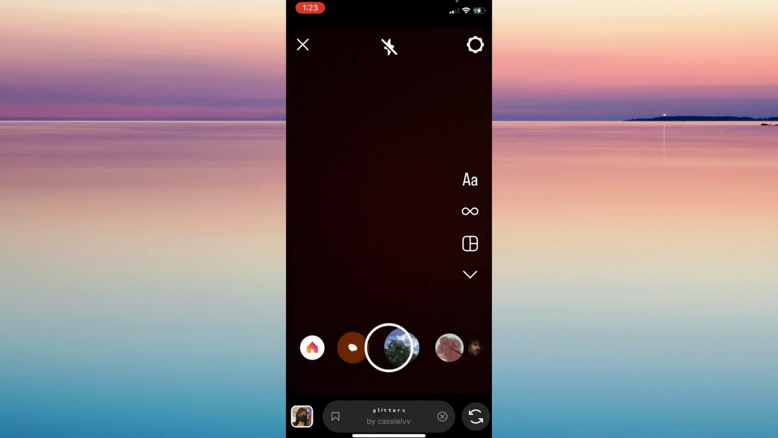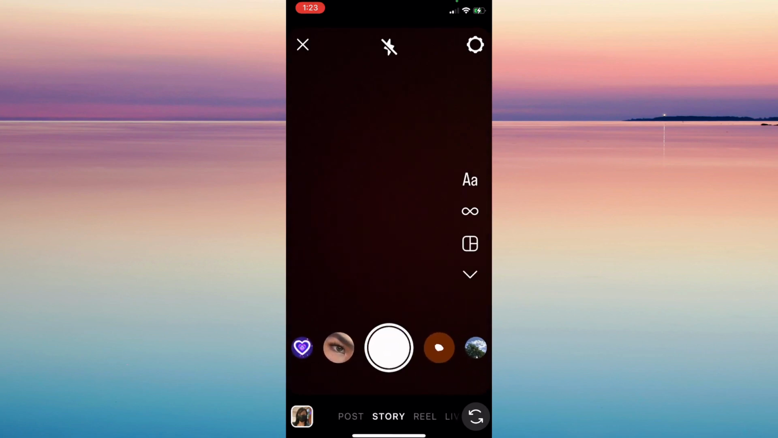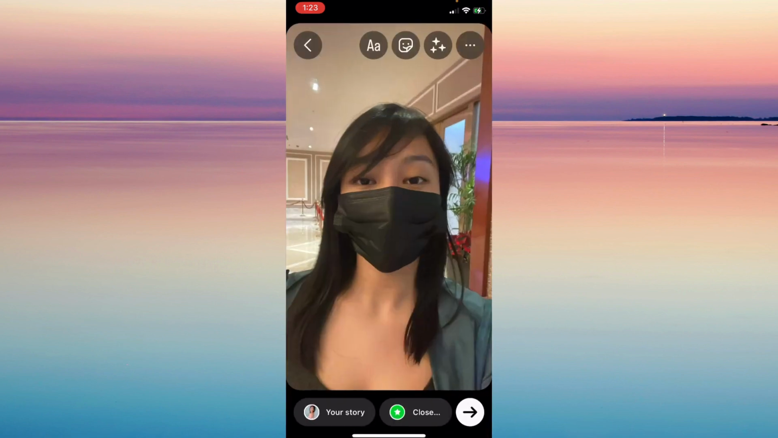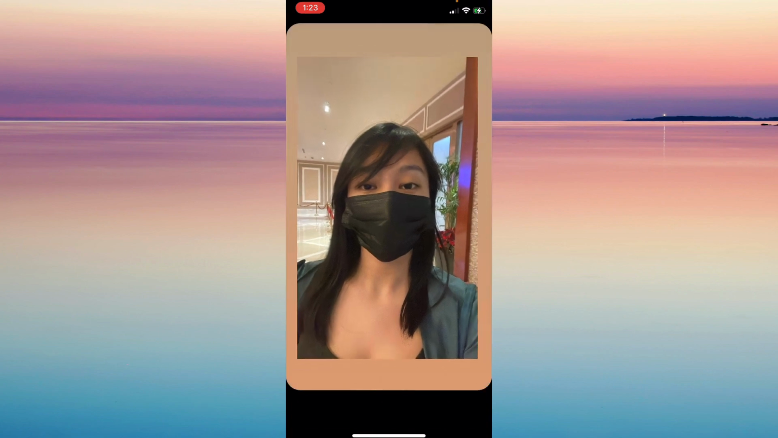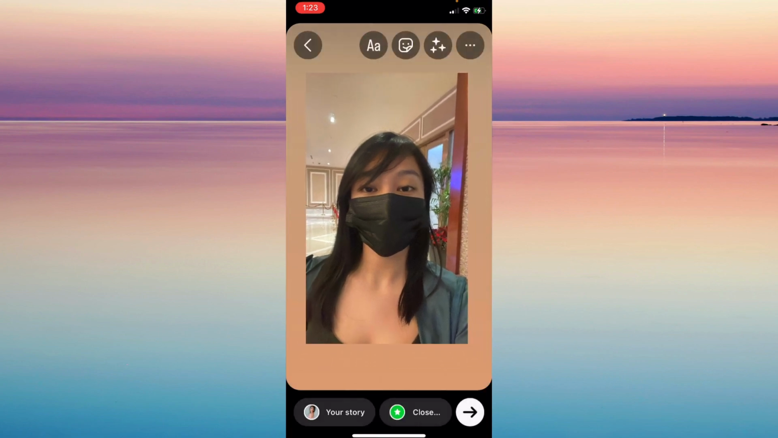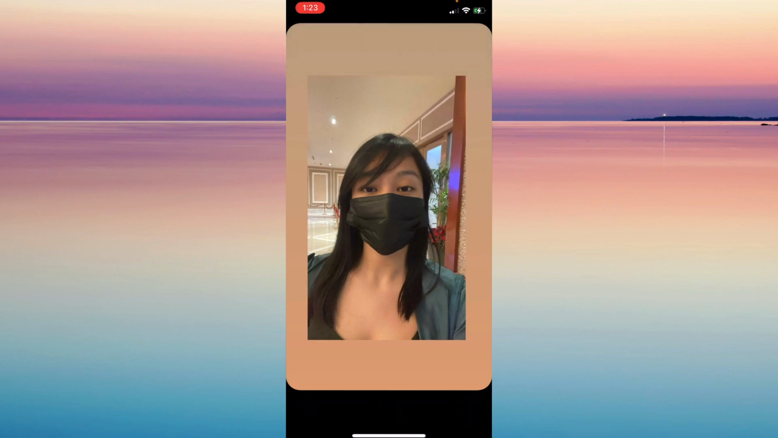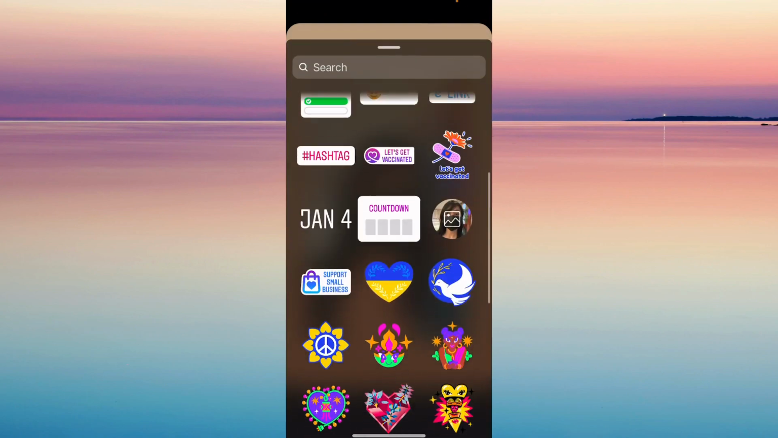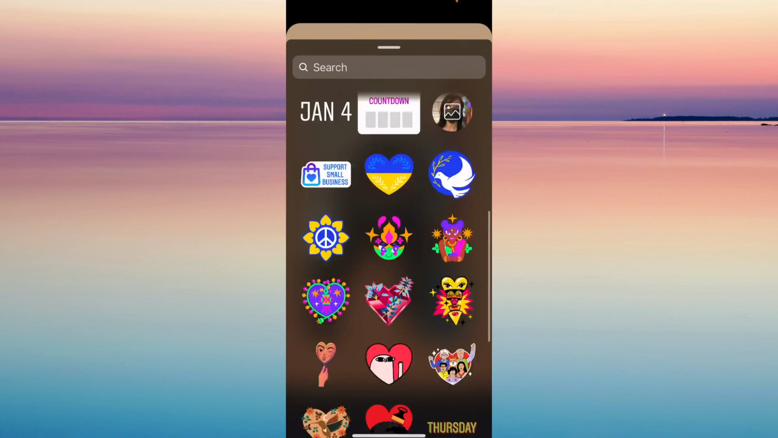And here you would have the option to record a video right now. And here are the filters that you can use, or you can also just upload a picture or a video. So right now I'm just going to upload a picture, for example this one. You can adjust the size by dragging and holding the picture. I'm just going to pinch it to make it smaller. And then if you want to add stickers, just tap on the second icon at the top. Scroll down a bit, and here are the stickers you want to use.